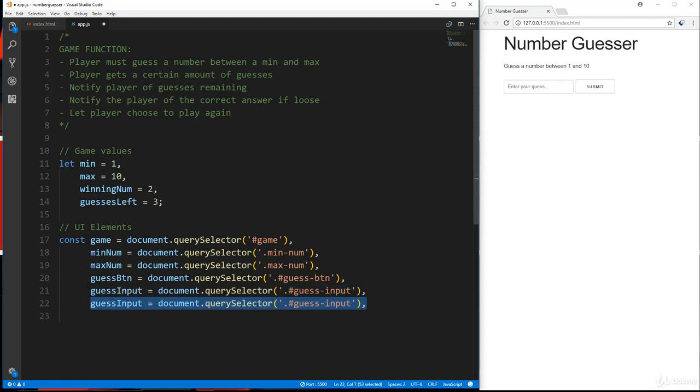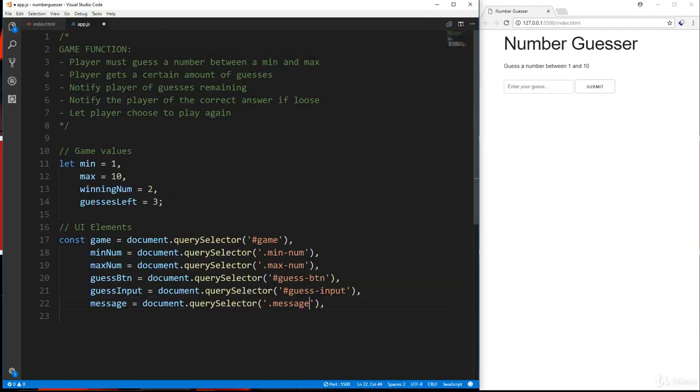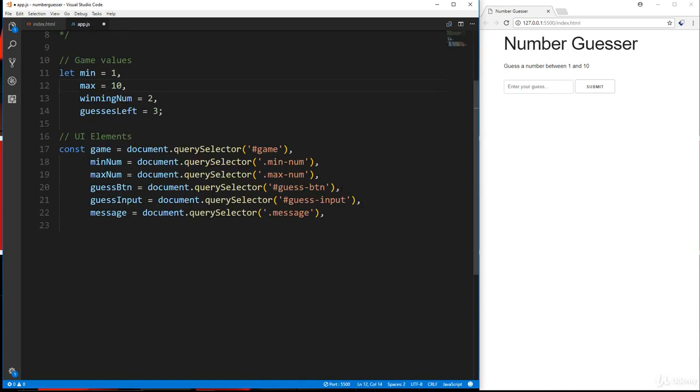Okay, remember we have that paragraph of message. And I believe that's a class. And why do I have a dot here? This isn't right. So this will be dot message, and that's talking about this paragraph right here. All right, so those are the UI elements.